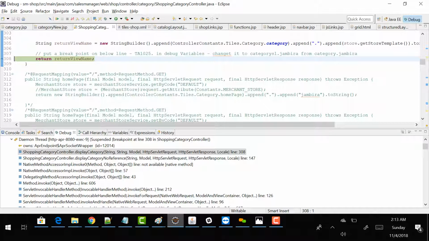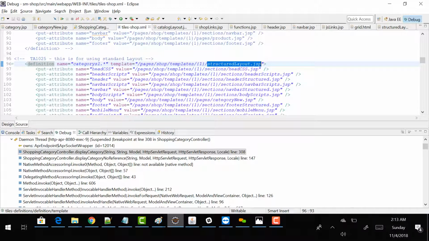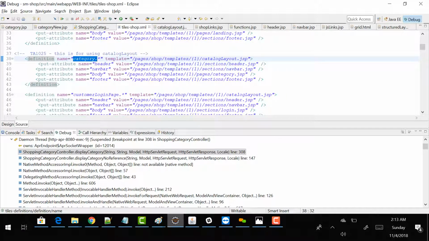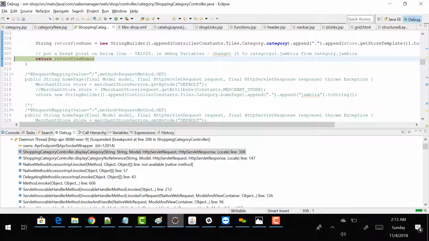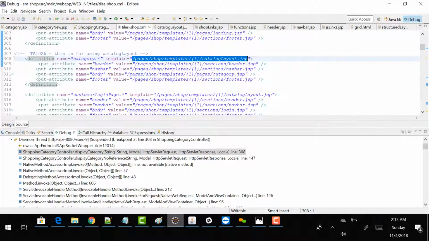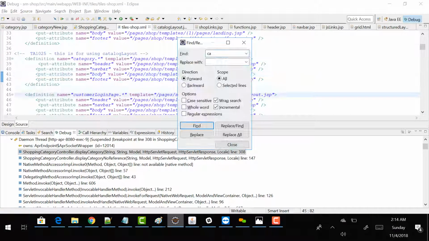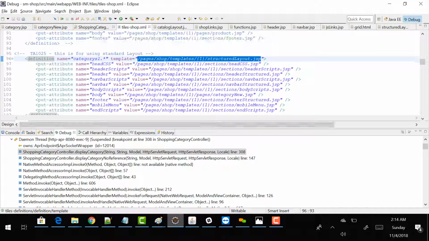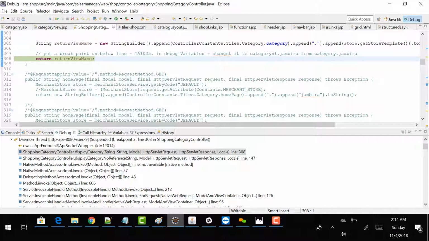So what is the category jambira view? It is defined in tiles shop category, as I explained earlier. This is catalog layout, so this JSP will be rendered if I don't change that value. If I change this value to category SL dot jambira, this JSP will be rendered. So I just want to change that value so it will render the structure layout JSP.